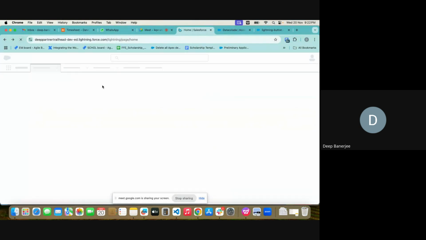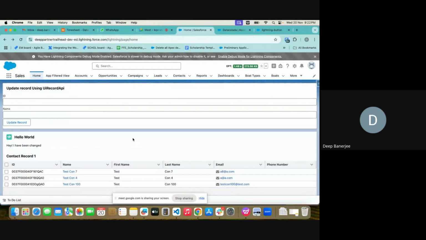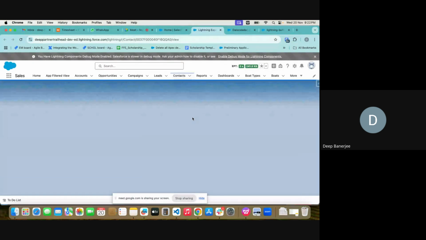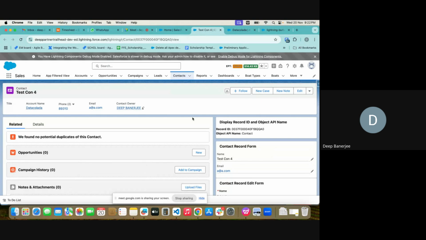Just refreshing this one. Now if I click on that one, see, it is opening in a new tab. Clear? Any doubt?